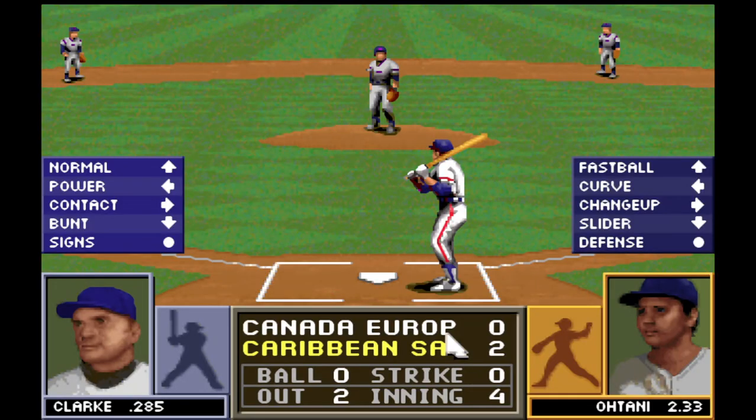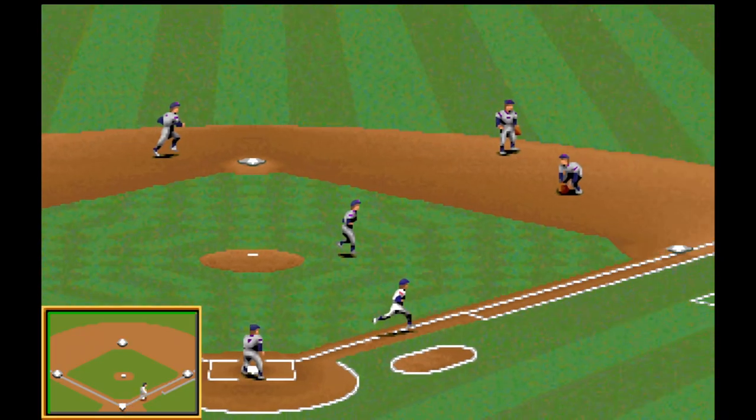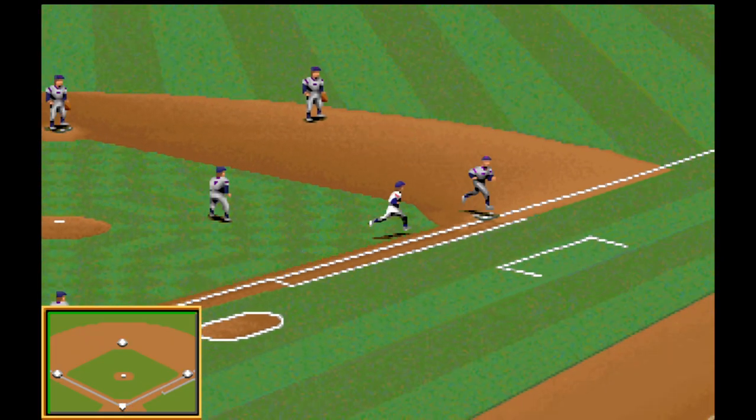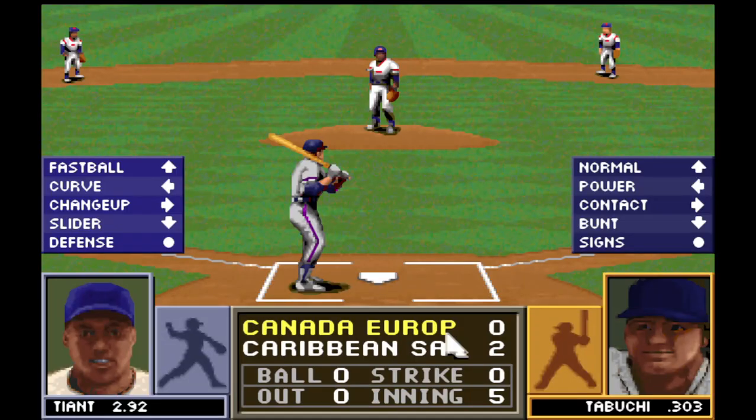Next batter, the second baseman. Horace Clark. Grounder to second. Got him. That's out number three. Leading off, the catcher.